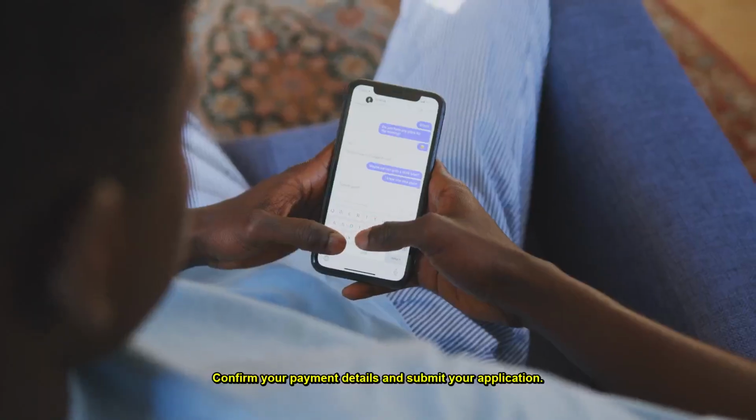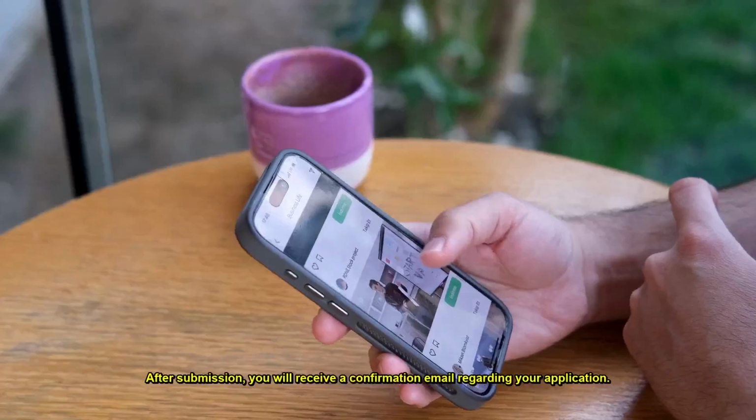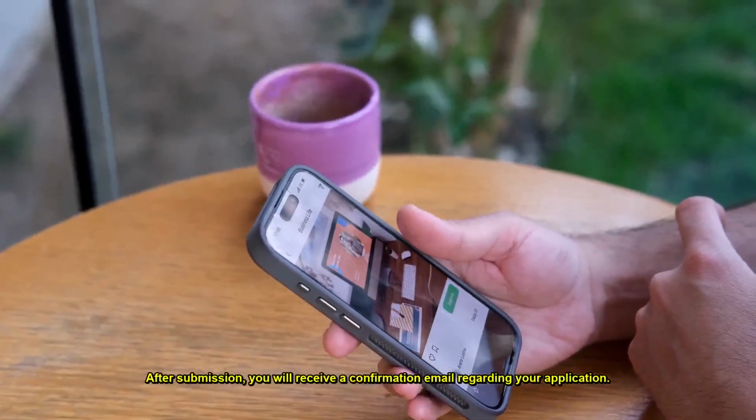Review all the information entered to ensure accuracy and completeness. Proceed to the payment section and choose your preferred payment method. Confirm your payment details and submit your application. After submission, you will receive a confirmation email regarding your application.